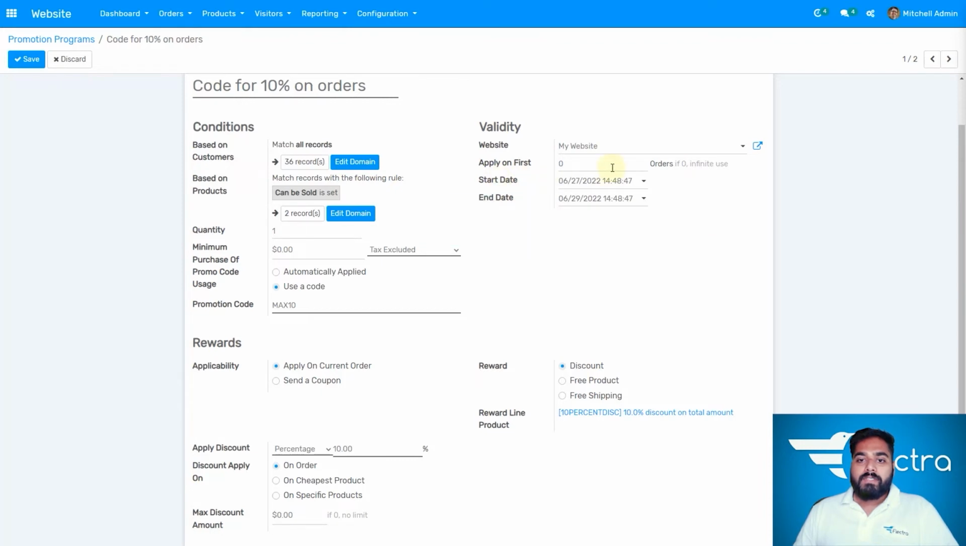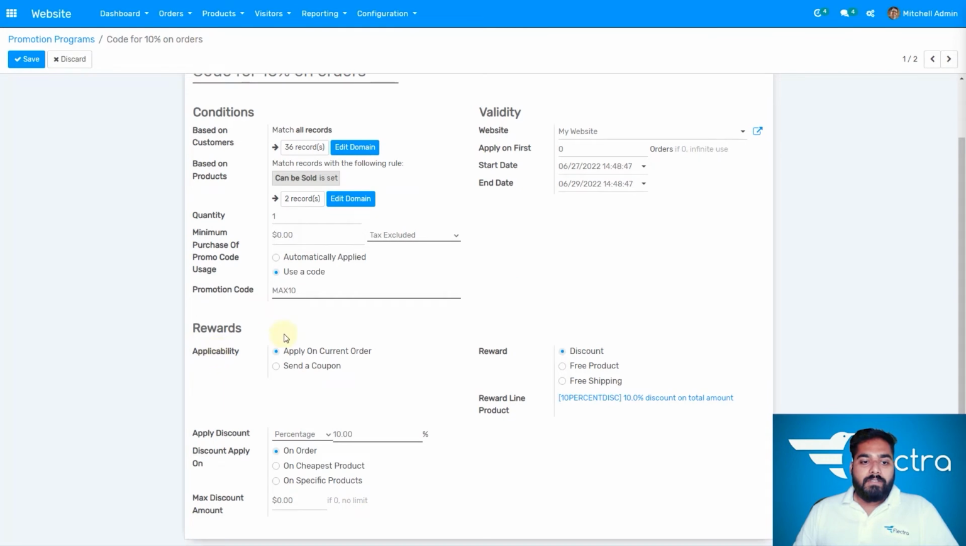Then apply on first, that is, whether you just want to apply it on the first order or want infinite use. Then we can add the date: what will be the start date and what will be the end date. So this is our start date and that will be our end date.